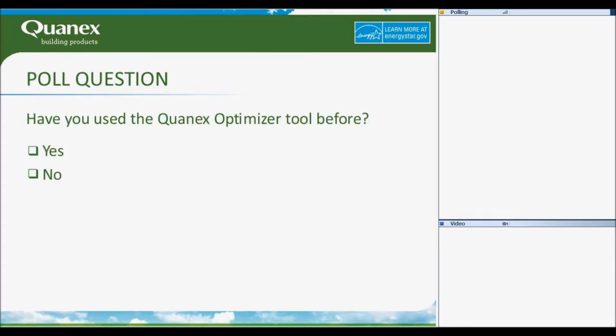Before we dive into the Optimizer tool for Energy Star V6, we have a quick polling question located at the lower right of your screen. Have you used the Quanex Optimizer tool before? Please click yes or no to the question in the bottom right-hand corner of your screen and hit submit. We'll give everyone a few seconds to respond and for the results to calculate.